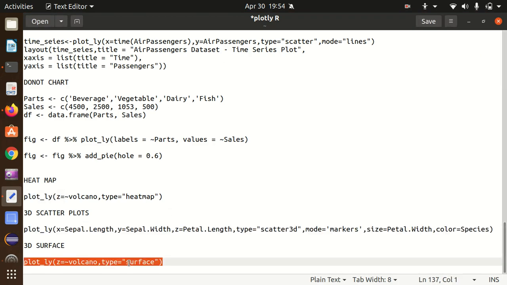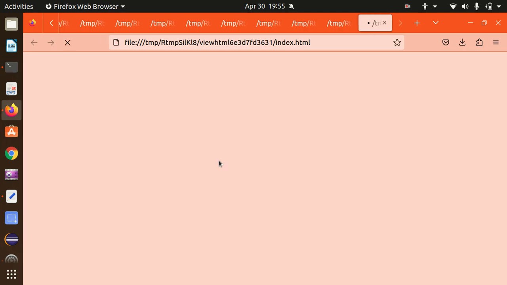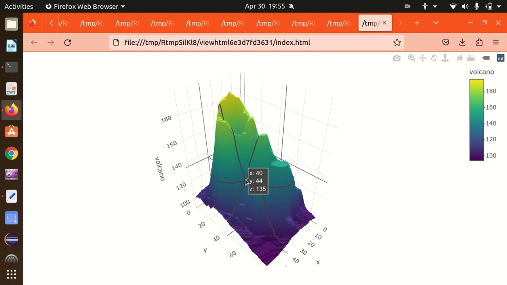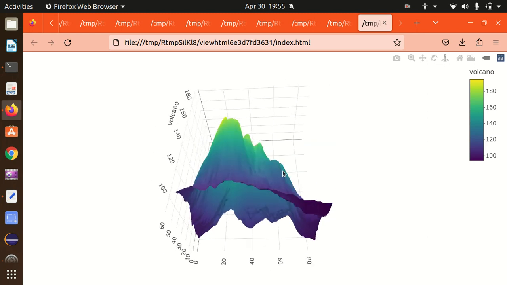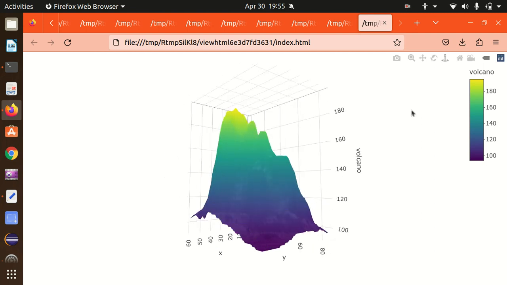The last one is called a 3D surface plot. Again, it will be in three-dimensional space. Again, I'm using volcano as the inbuilt data of R. Let's see it here. The last graph of plotly. Again, this is the 3D surface, and again we can rotate that as well. Just see the beauty of that, right? It's magnificent, right? So this is the point.